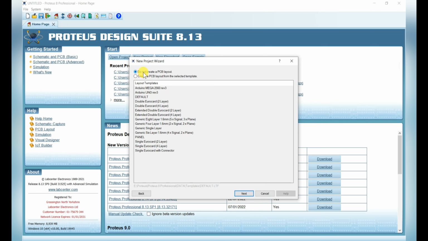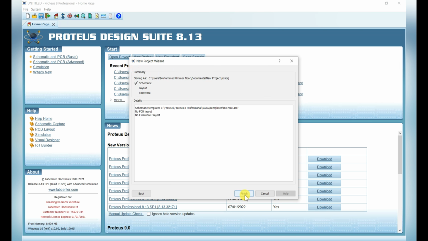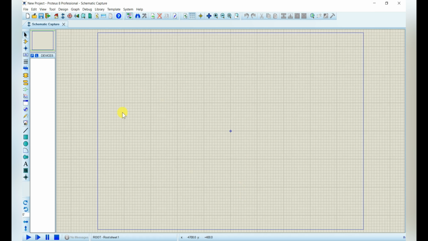After that it says not to create a PCB layout, and okay, right now in this project we are not going to create a PCB layout. It's just a simple introduction to a few interfaces. I will explain the interface and a few features, and then we make the first circuit in Proteus. So I click on next, and after that no firmware project, because that's not microcontroller related. Click on next and click on finish. In that way your project is created with the name my one.